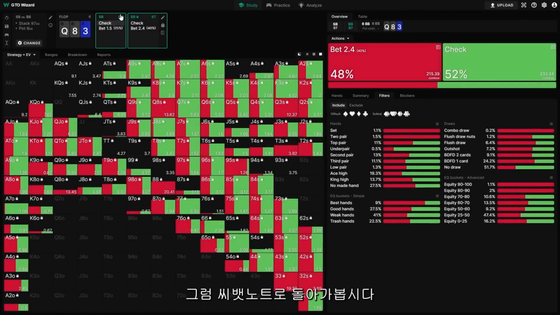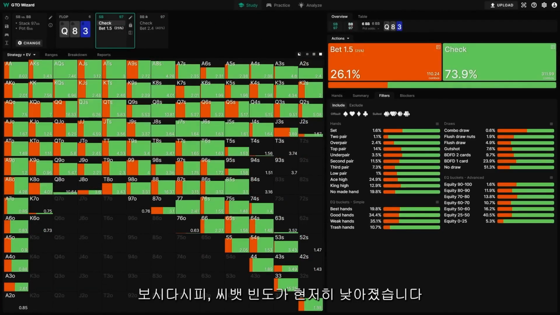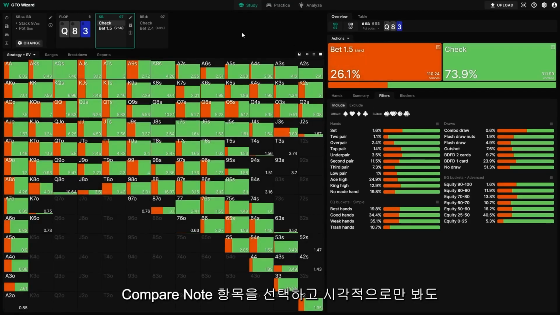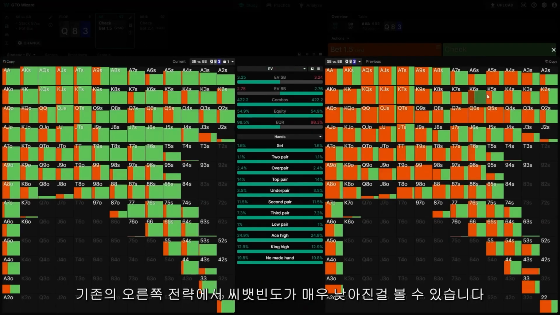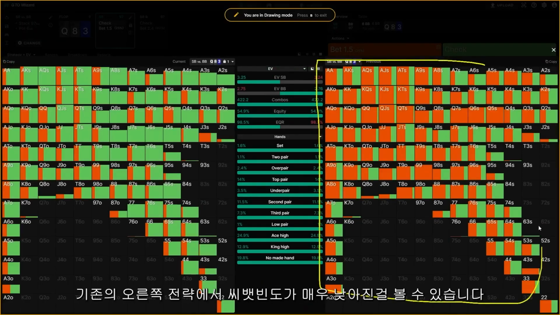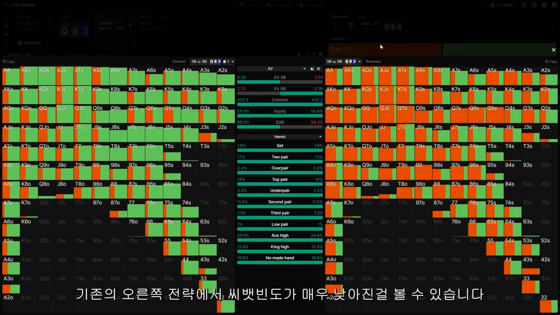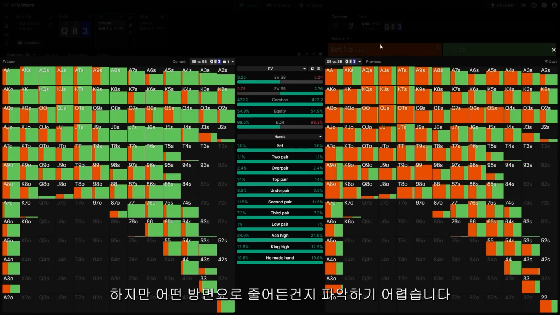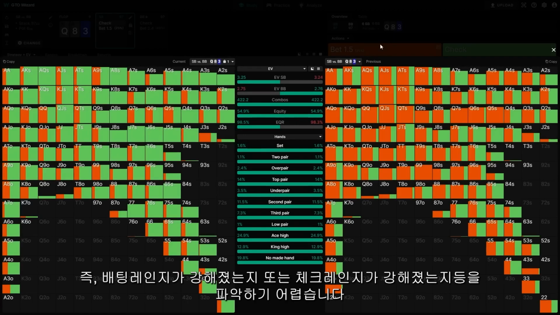So let's go back to the c-bet node. As we can see, the c-bet frequency has decreased by a lot. Now we're almost checking every hand, although not quite. Now, just by looking at this visually, even if we click on compare nodes and look at the original c-bet strategy, we can see that the frequency has been reduced, but it's hard to tell in which ways it has been reduced. So is it now that the betting range is stronger or the checking range is stronger?